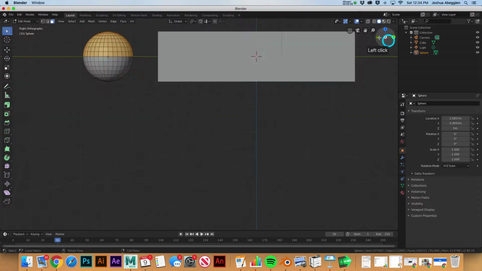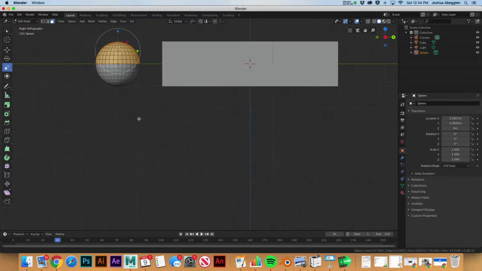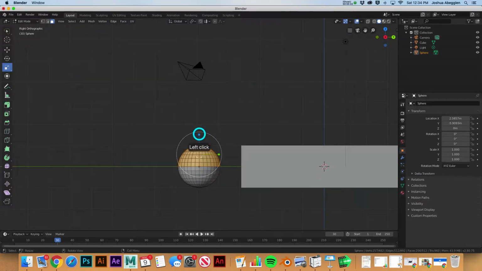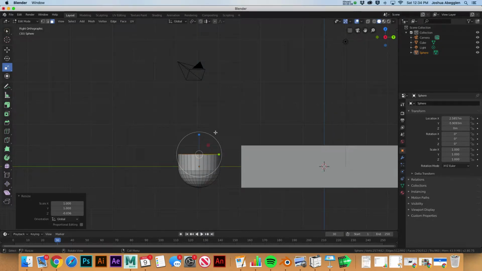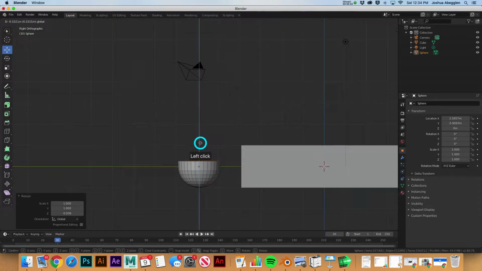All right, I'll go back into the front, go into scale, and I want to scale all this down to where it is essentially flat. Okay. I'll translate it back down in here like so.